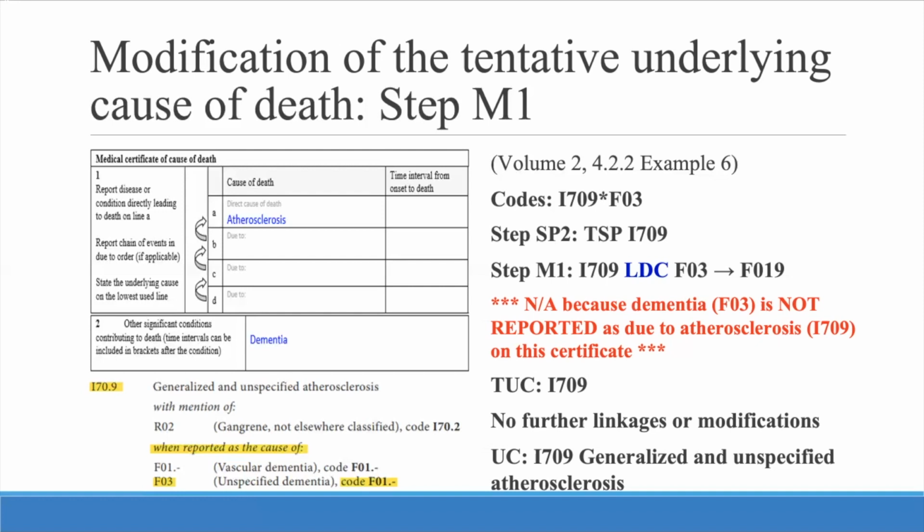However, in this particular example, I709 is not reported as the cause of F03. Therefore, this linkage is not applicable to this record. The tentative underlying cause does not change. It remains at I709. There are no other linkages, no other special instructions for this record. So the underlying cause of death is I709, generalized and unspecified atherosclerosis.